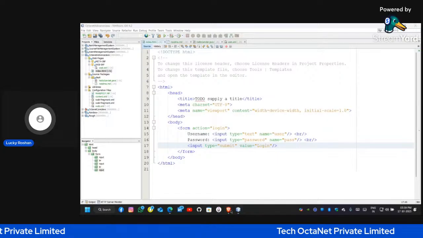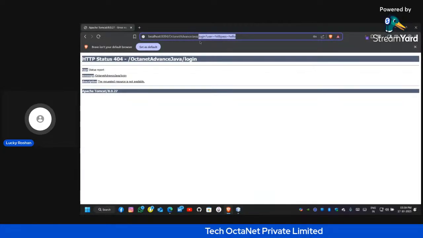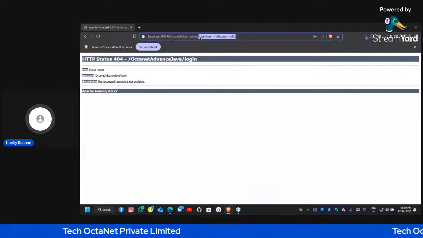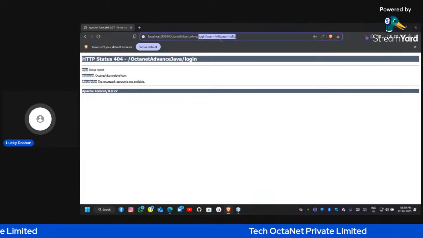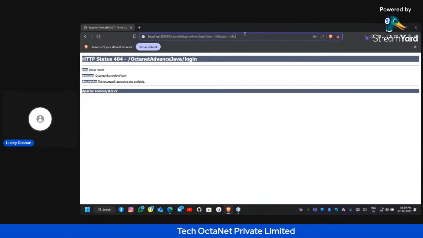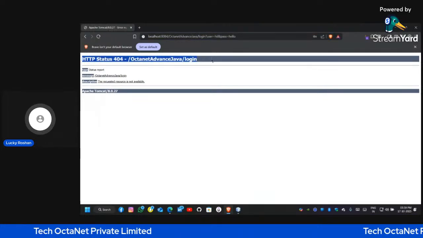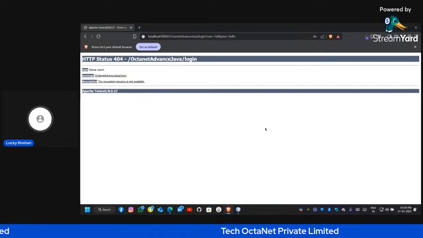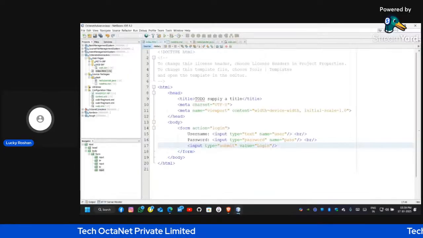That is why after submitting, we are getting the query string as login. Slash login is our action URL. Then in the query parameter, we can see user is equal to hi and pass is equal to hello. Okay, so it is showing HTTP status 404 slash login. Why? Because we have not created a servlet named login. So now let's create the servlet named login and let's see what happens.